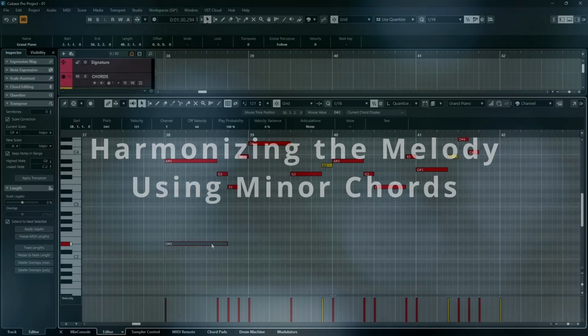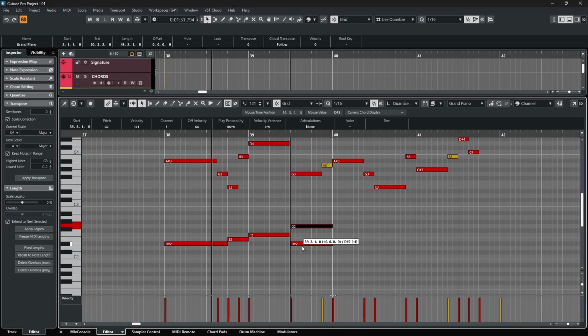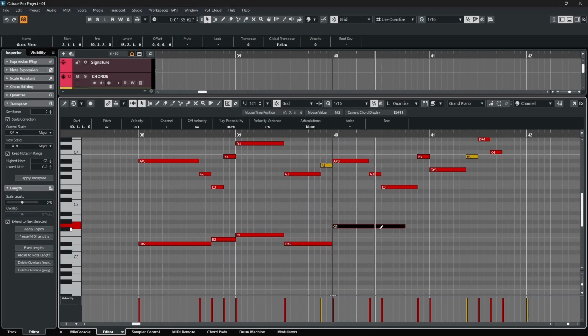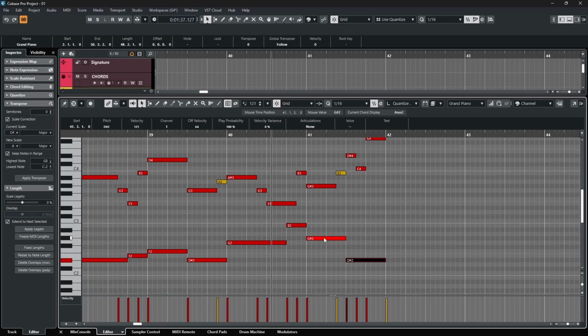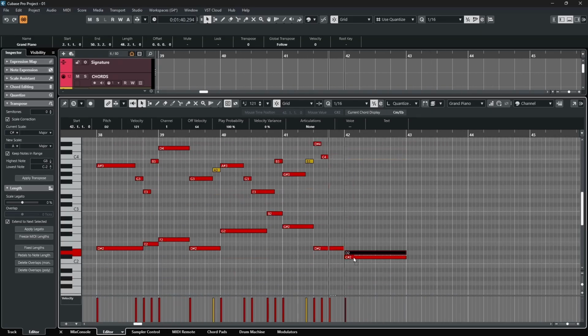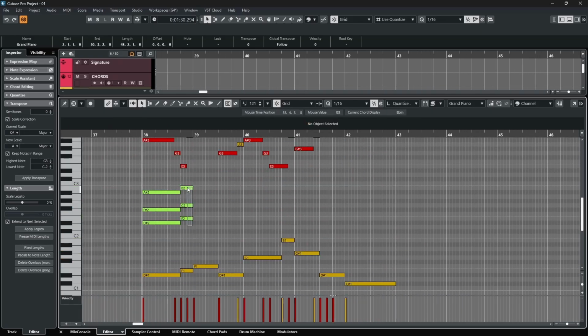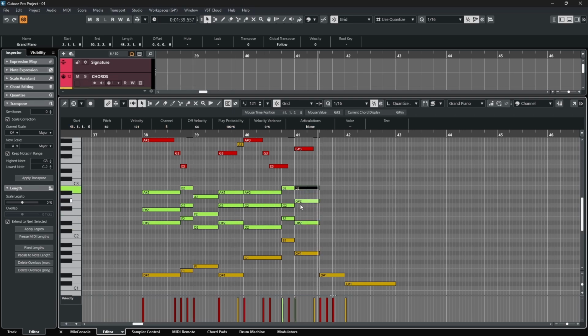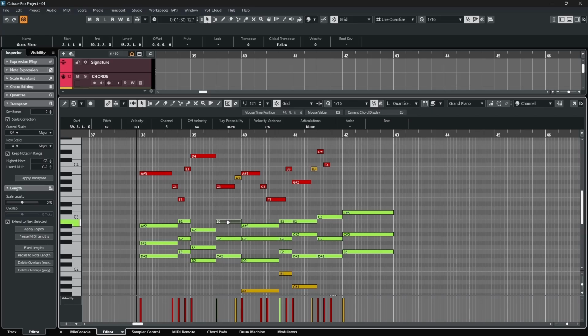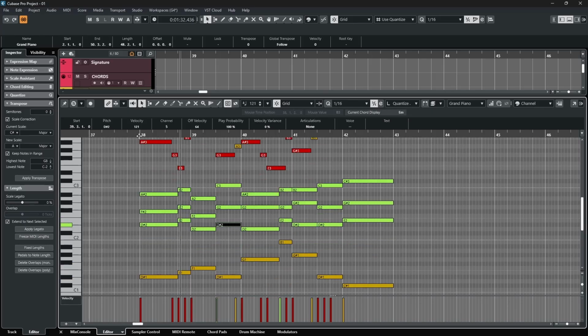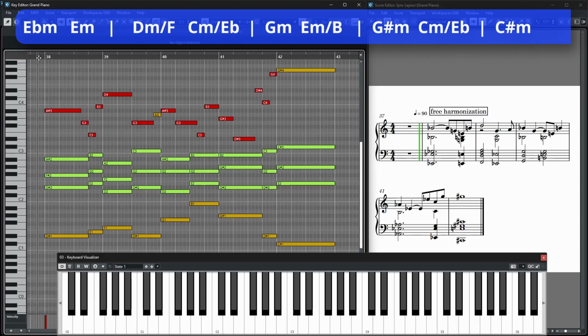As I followed through the harmonization process using the same procedure as before, meaning that I created the bass first, and then I harmonized, I filled in with the rest of the chords. I ended up tweaking a little bit more the melody to make it more fluid to my ears. For the most part, I did succeed in using mostly minor chords, and this is how it sounds.